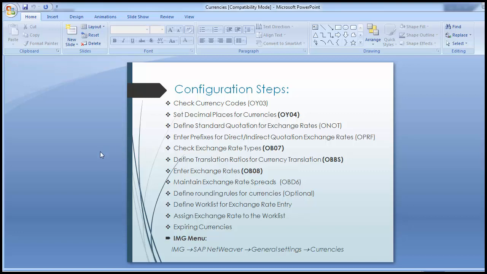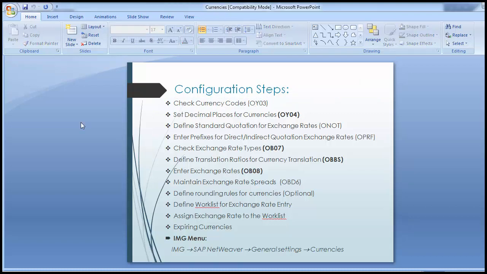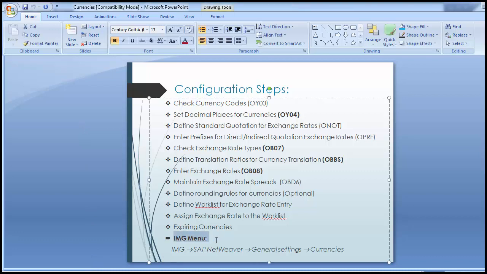So now let's see how this configuration is done, how we can check the currency codes. As a first configuration, you can see this step over here at the first. Now the transaction code for that is OY03, but if you want to go with the SPRO path or the implementation guide path, the path has been maintained over here at the bottom for you. We need to go to the IMG, that is the implementation guide. Then we need to go to SAP NetWeaver, then General Settings, and then Currencies.